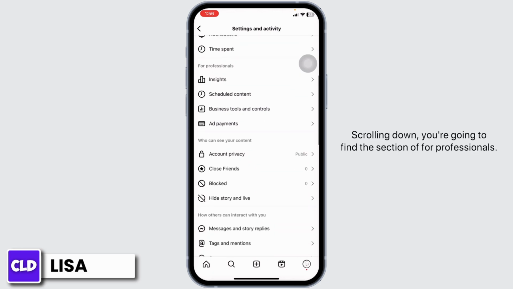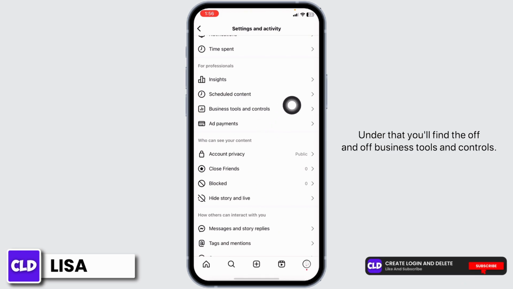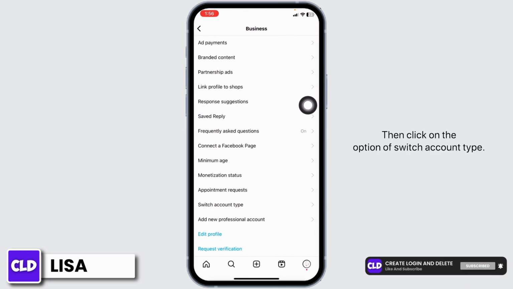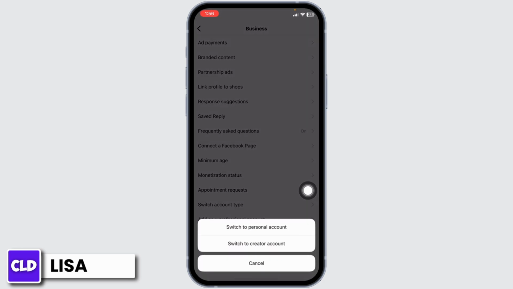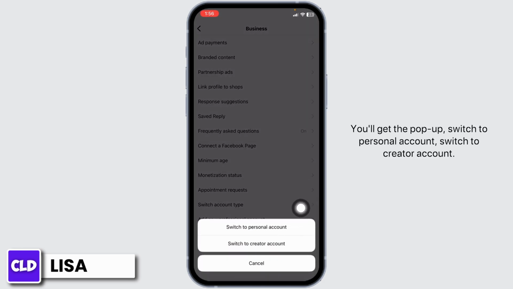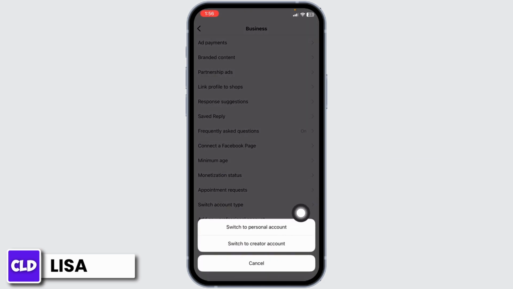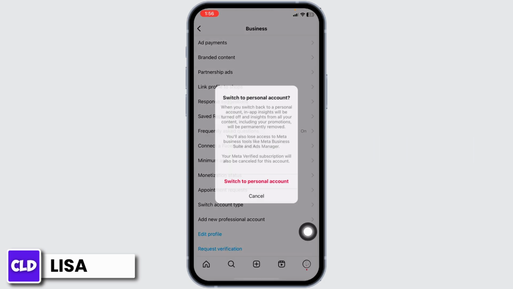Scrolling down, you're going to find the section of For professionals. Under that, you'll find the option of Business tools and controls. Click on that option. Then click on the option of Switch account type. You'll get the pop-up, Switch to personal account, Switch to creator account. Select the option of your choice.